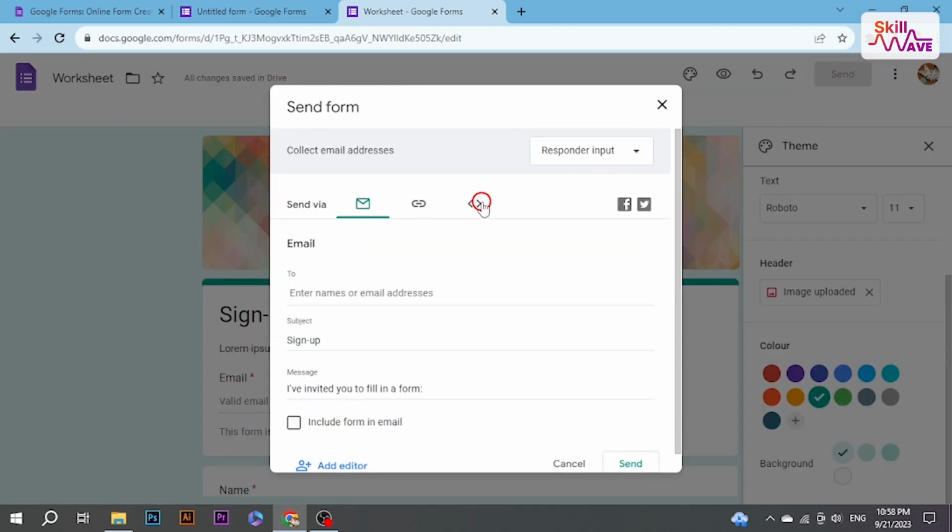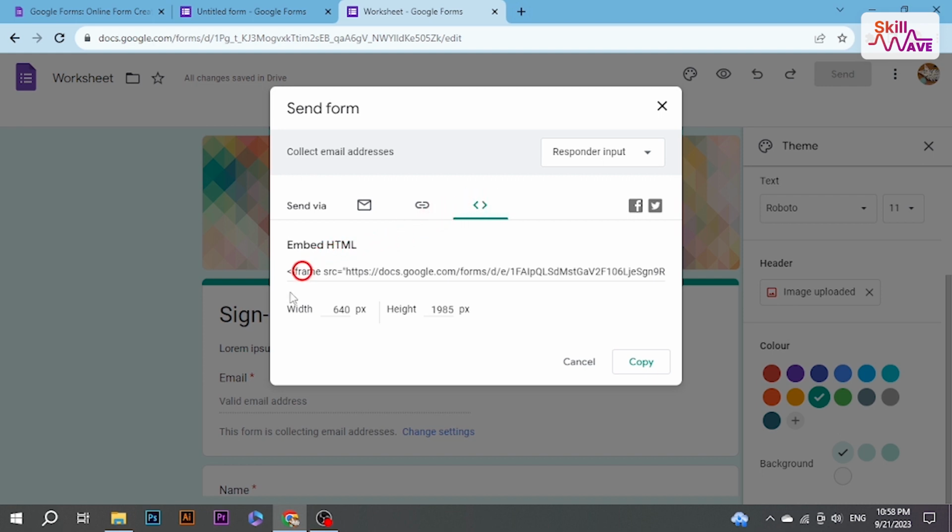Here you will find options to embed the form into a website or share the link. Customize the embedding options to suit your needs. Click Copy to copy the provided embed code.